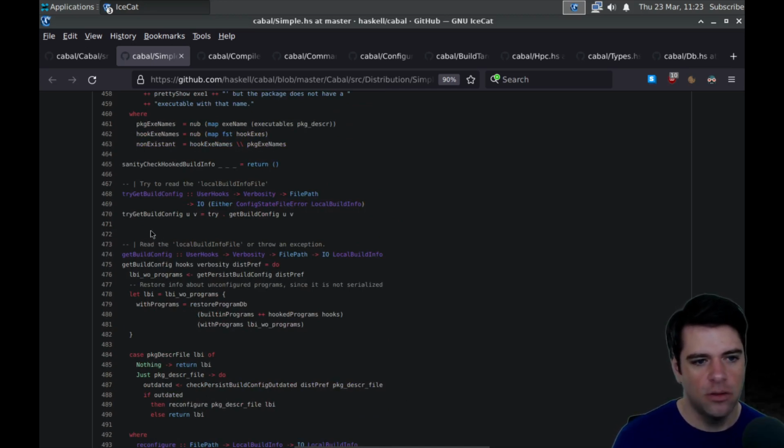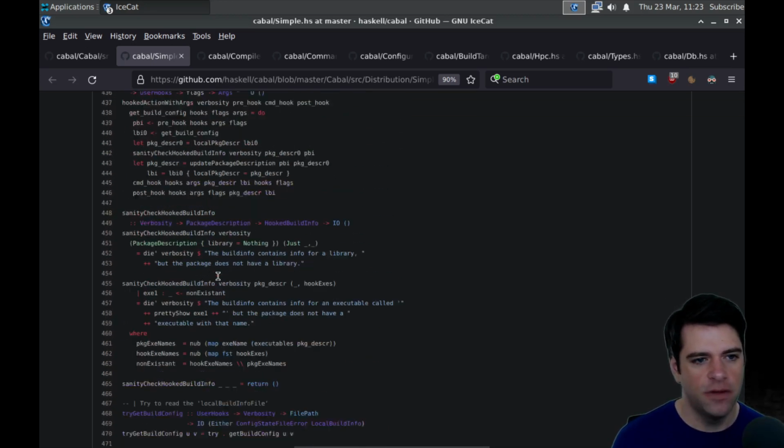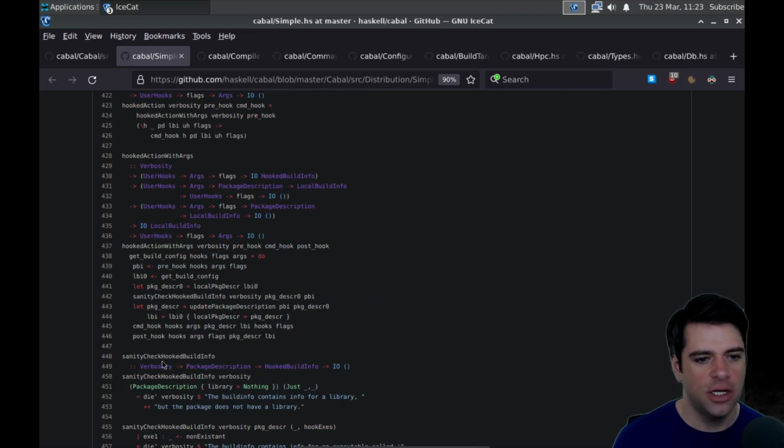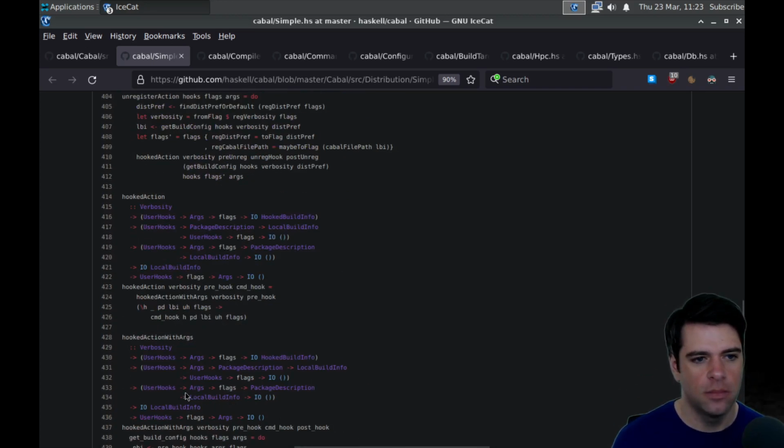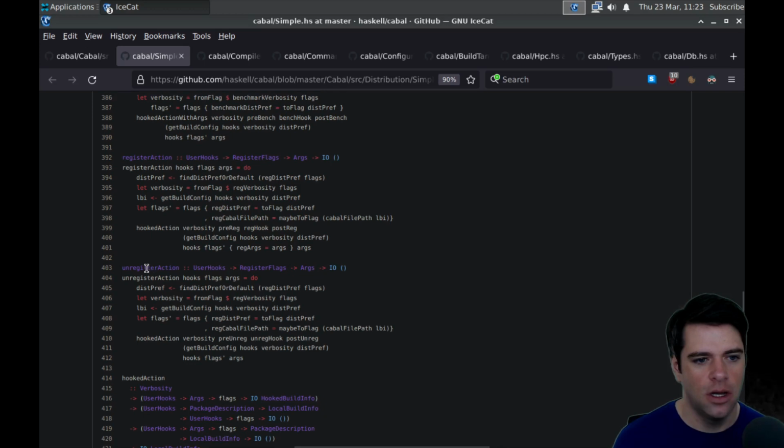Okay, so we can get build config, try get build config. Sanity check hooked build info. All right. Okay, here we go. Register action is going to take a collection of user hooks, some flags, register flags, and arguments. And it's called for its side effect.